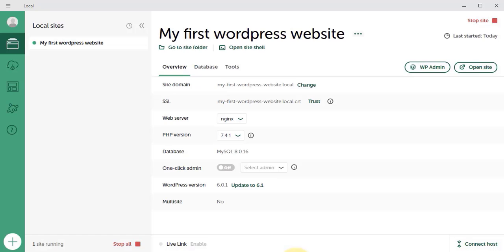But what if you are having 10 to 15 WordPress websites and you don't have time to remember the login details of every website? So what you need to do is click on this, activate this option called turn on one-click admin.